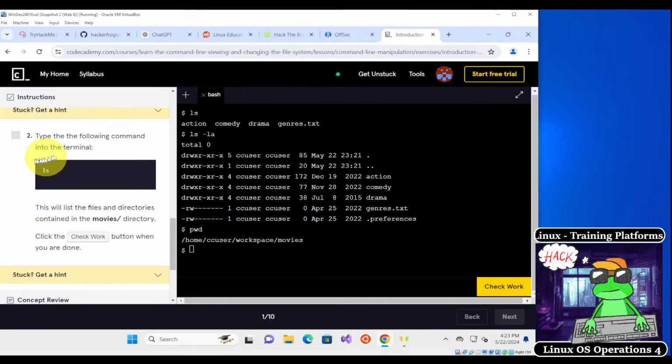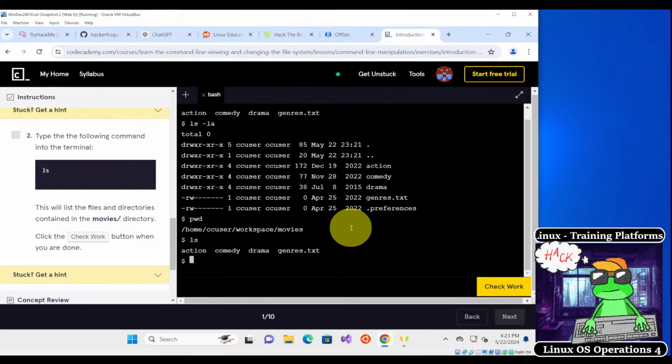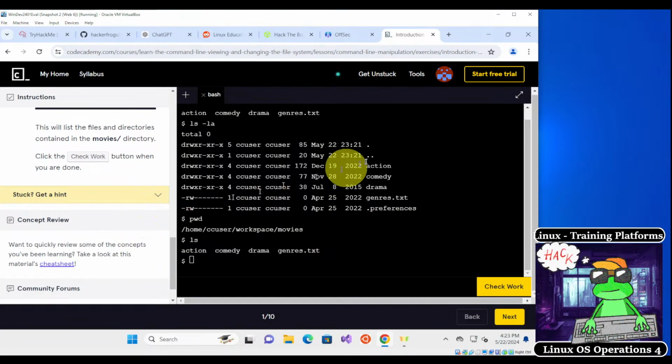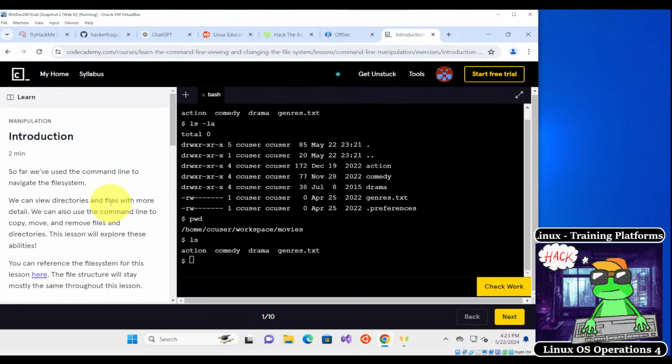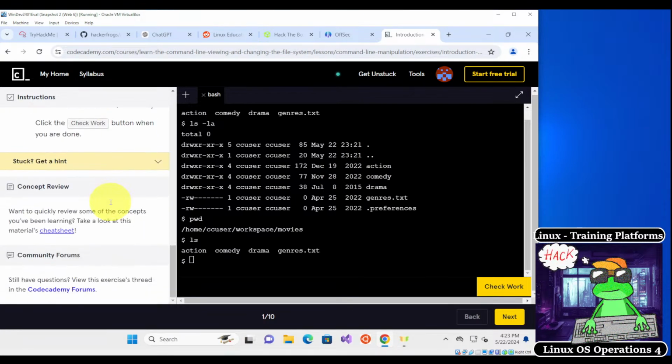Step number 2, type the following command into the terminal, ls. So ls, and then it gives us the list of different directory contents. Okay, and after that we can click on check work again. Okay, cool, awesome. All right, so each time you come to the end of the instructions over here, you can click over to the next page, basically.